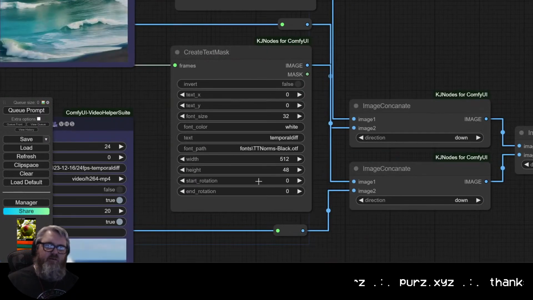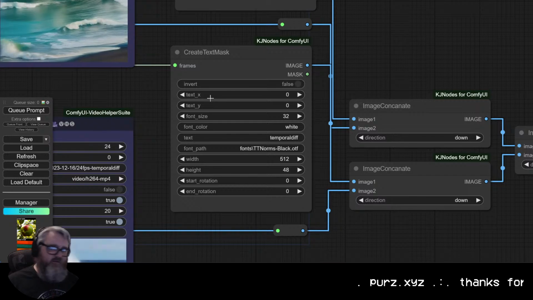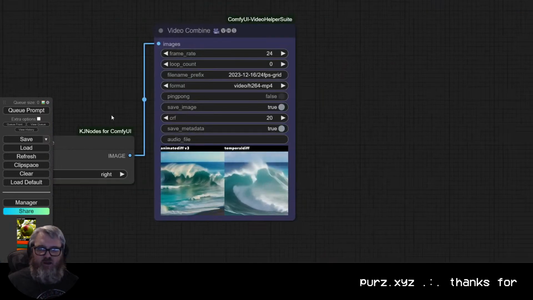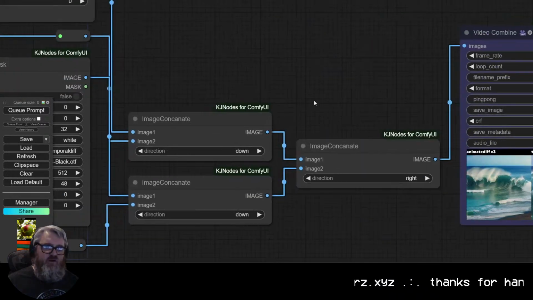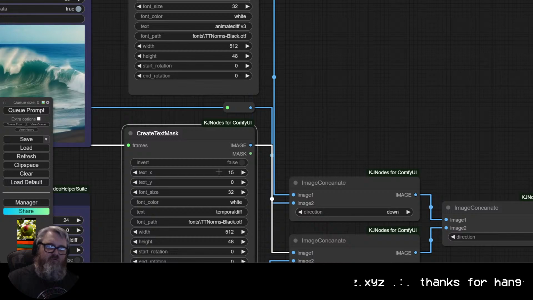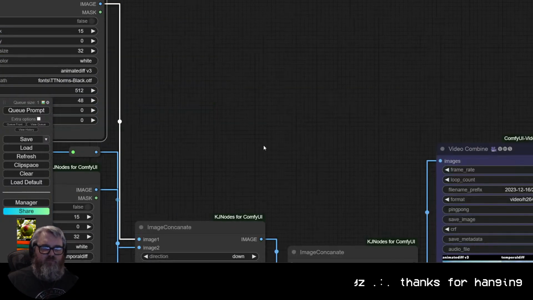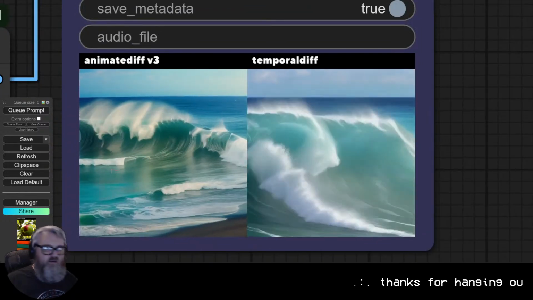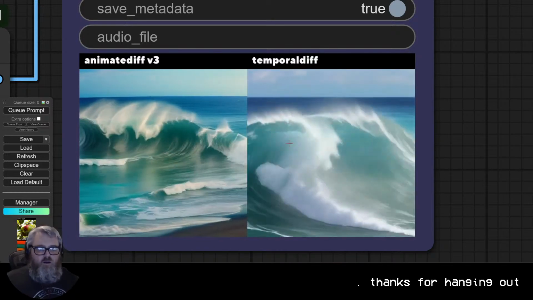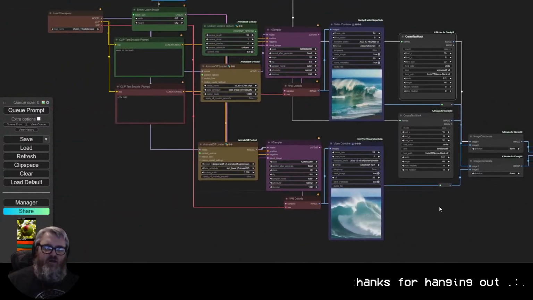Another thing we can do is on the text stuff, this text X and text Y is the amount of pixels it puts on the left or on the top of the text. If you notice, that text was right up against the side. So I'm just going to give it a little 15 pixel buffer on the left there. So that should give them a little indentation. That's all. Yeah. So that is the most basic setup for a video window.